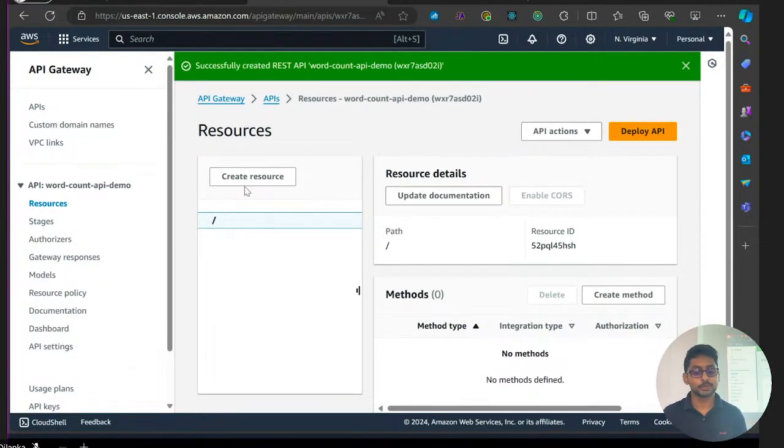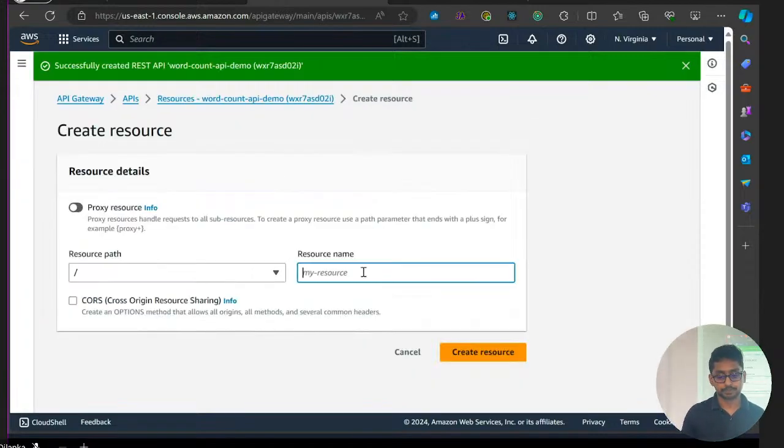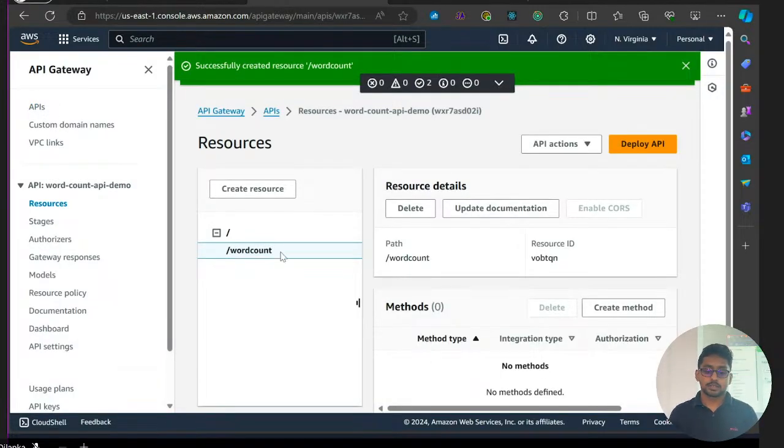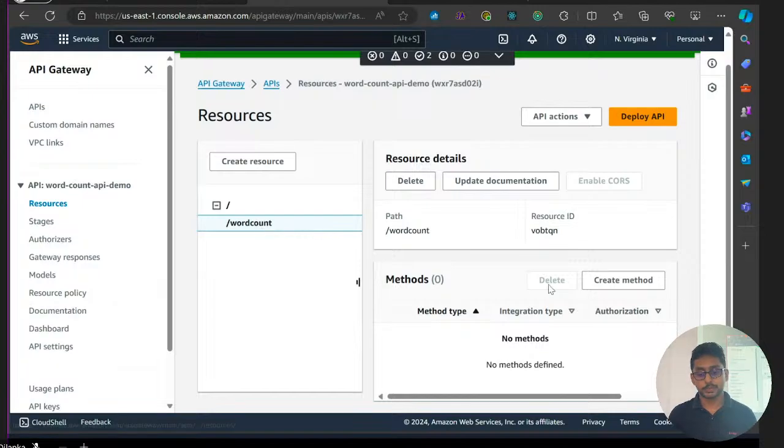Once it is created, you can create a resource. If you are familiar with REST architecture, we can create a resource and expose different methods. So here I'm going to create a resource called word count. After creating a resource, you can add methods to that.